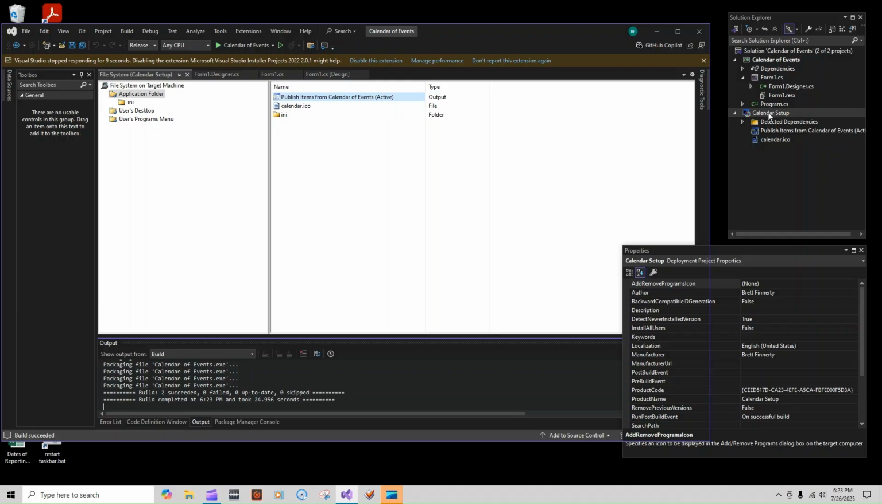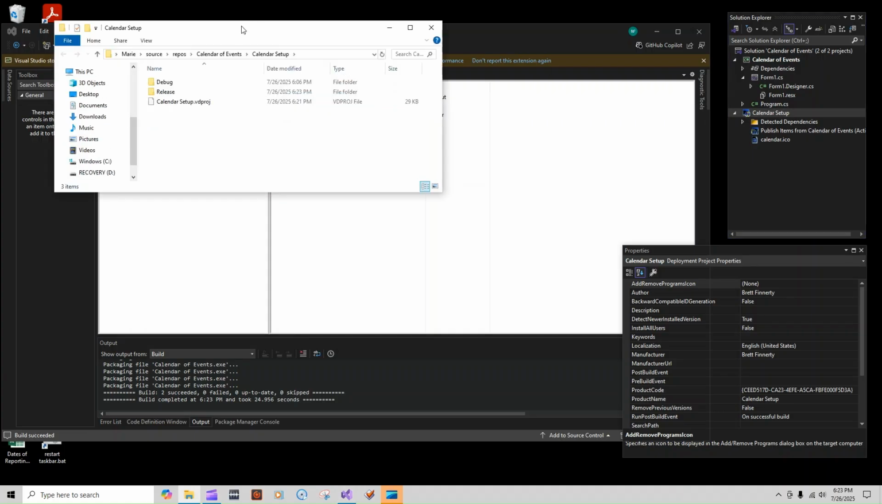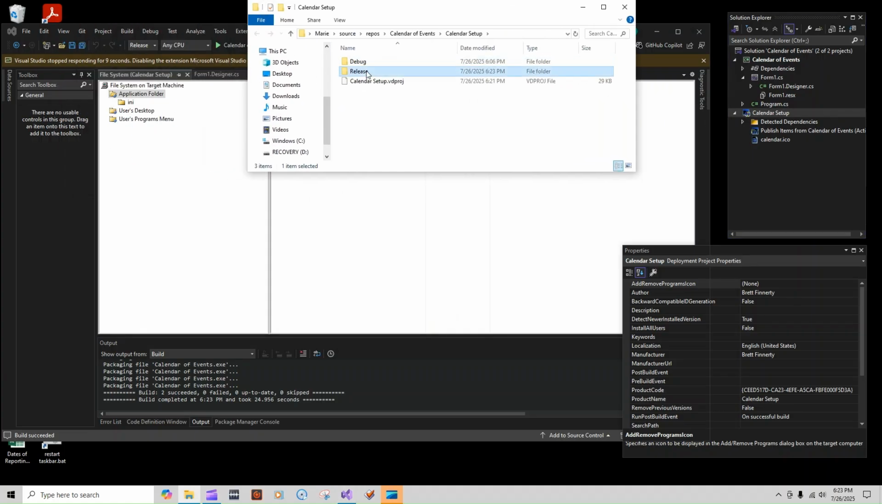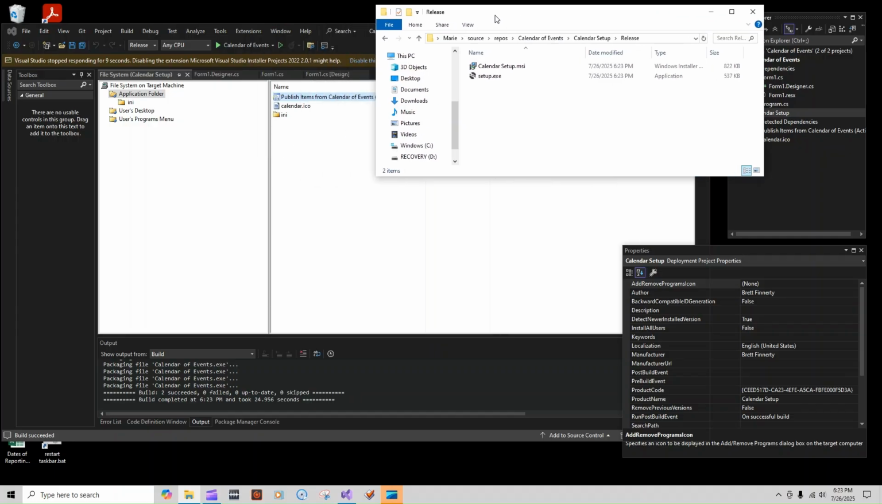I'm going to show you where the folders are that it's stored. So I'll go here, I'll say open folder in File Explorer, and it will be in your release folder. Right here, here's the files that were just created, 6:23 p.m. Today is July 26, 2025. So those are the two files that I'm going to use for the next part of this video.